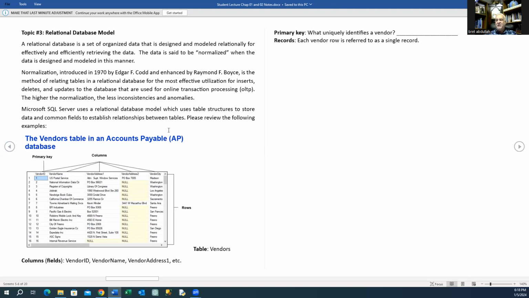So a relational database is a database that contains tables. If we are talking about object-oriented programming, the database would be the parent, the tables would be the child. But the table also has children. They're called fields, otherwise known as columns. And so you can see this is a layout of a vendors table in the accounts payable database.